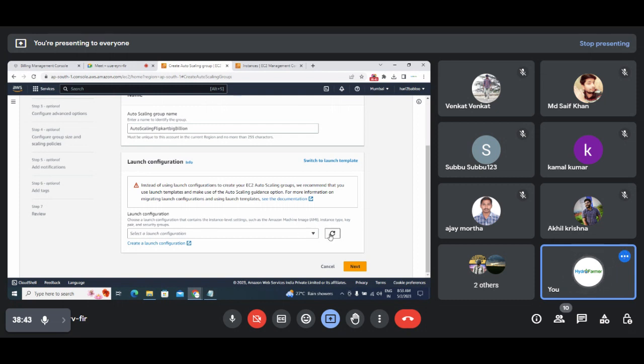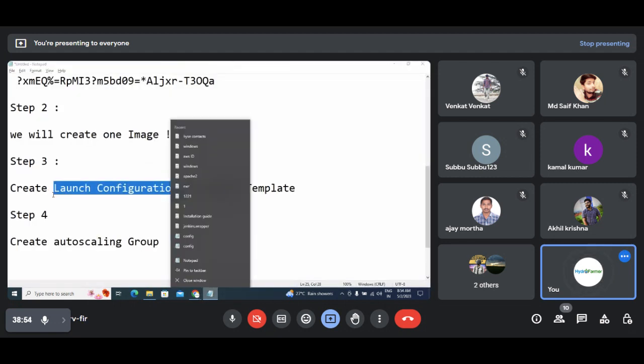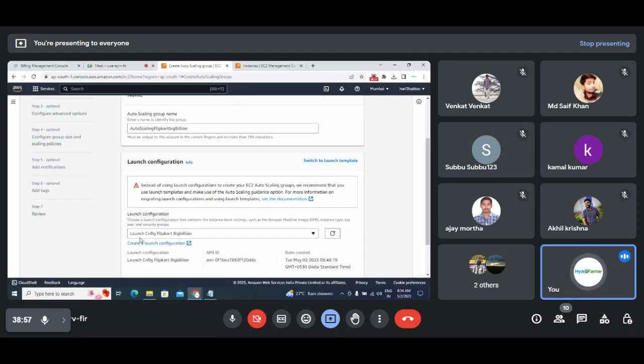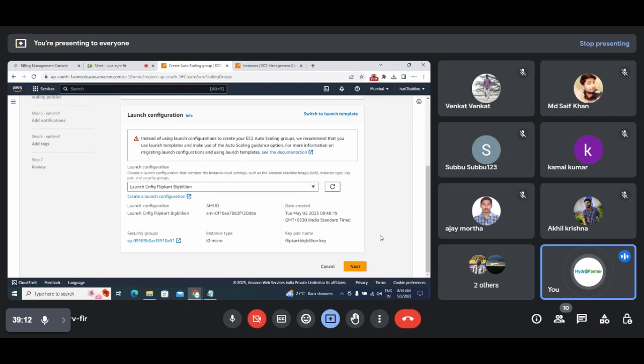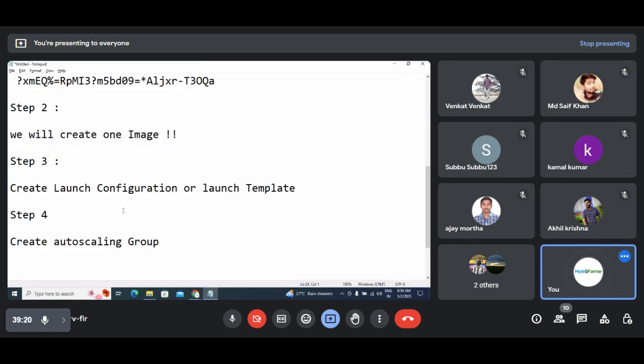Just refresh this button, click on drop down. So as you can see, launch config Flipkart Big Billion, right? This we have just done in step number 3. So launch config Flipkart Big Billion. Okay, so launch configuration file I have taken. If you don't have one, you can also create a new launch configuration file here. Okay, so I have selected launch config. So this is auto scaling group. The configuration of all the servers we have done here, right? So that will be selected.